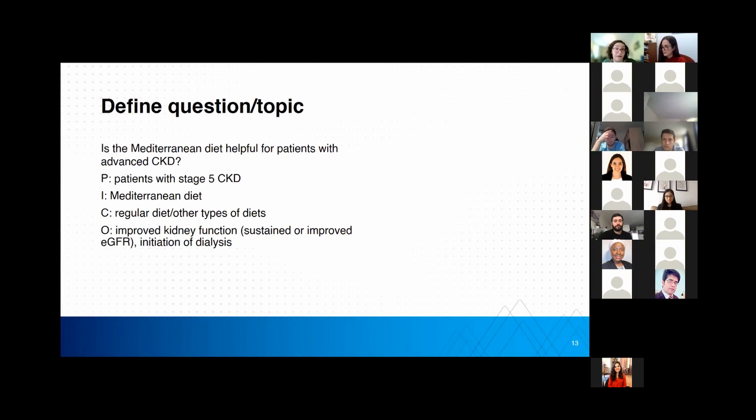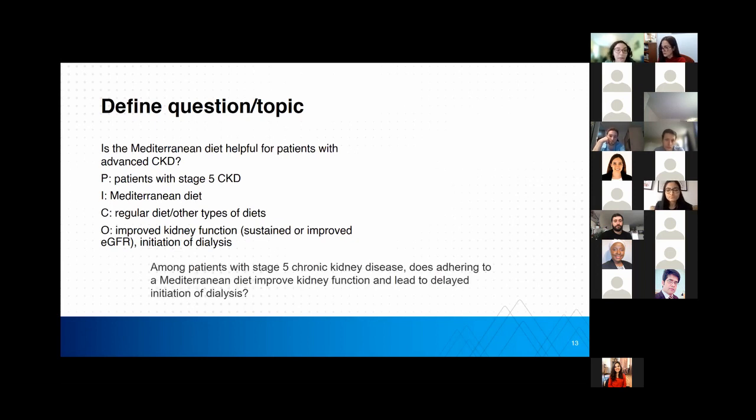And that gives us a parameter so that we're not just sort of saying, oh, that could be helpful, that could be helpful, all these articles could be helpful, and then you can just never stop. And then we get our focused question, which is, among patients with stage 5 chronic kidney disease, does adhering to a Mediterranean diet improve kidney function and lead to delayed initiation of dialysis?